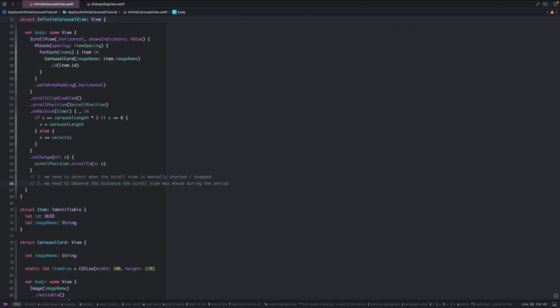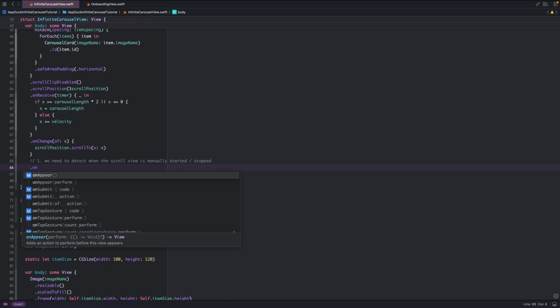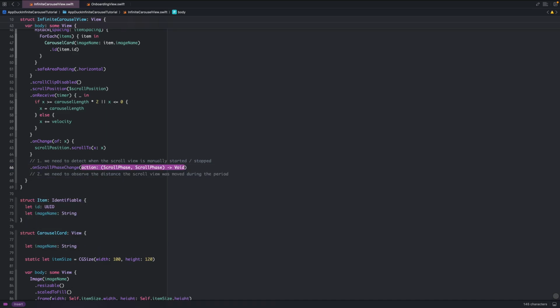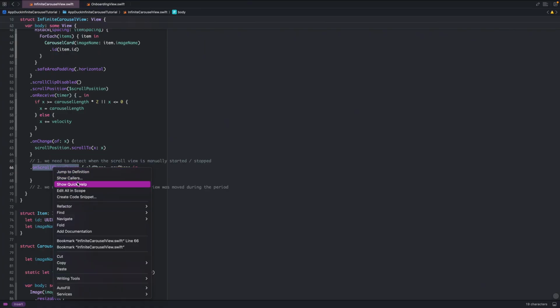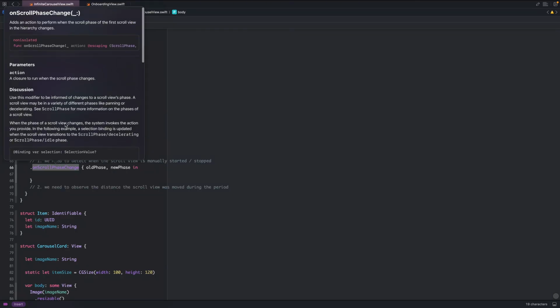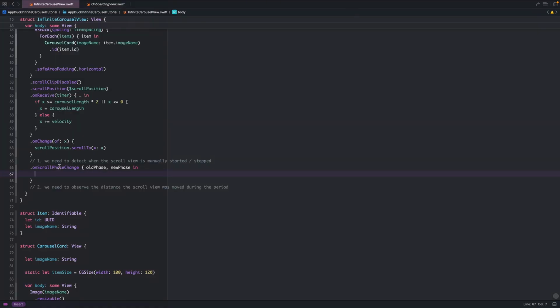Okay, and to do the first one, we need to use .onScrollPhaseChange. Let's see what it does. Use this modifier to be informed of changes to a scroll view's phase. Okay, well, we better see that in action. Let's print out old phase and new phase.